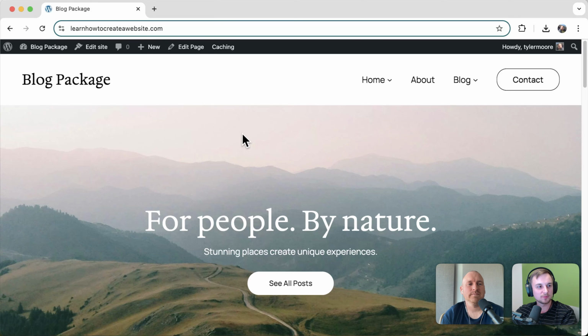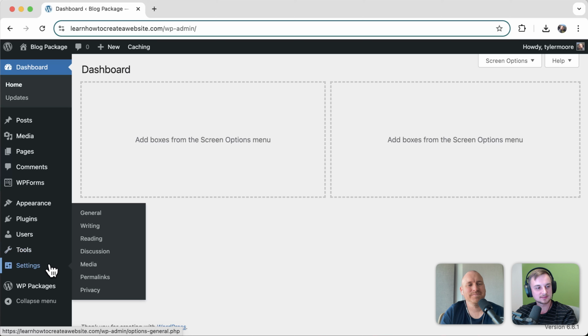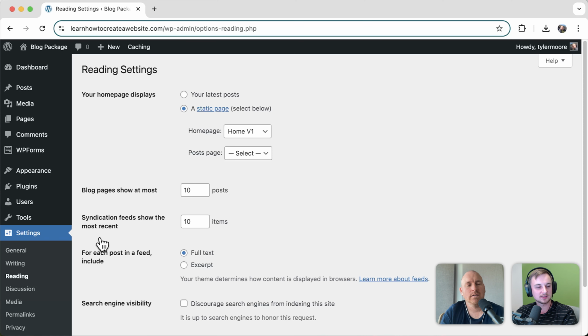So first we can go back to our admin panel. Right, by clicking on our name right here. Exactly. Then we can hover our mouse over the settings and we can select reading. And this will allow us to set the homepage that we want right over there.